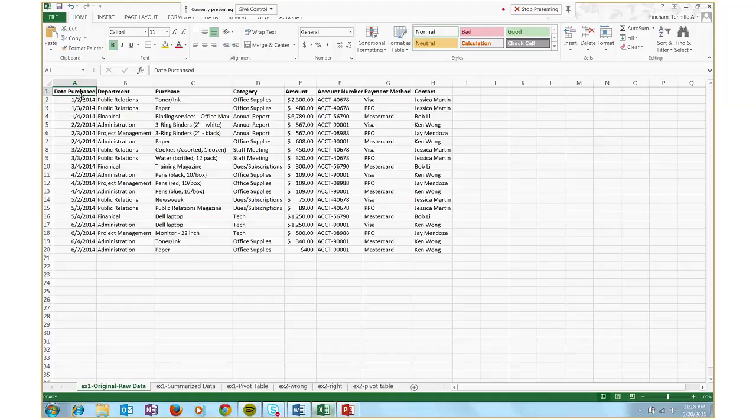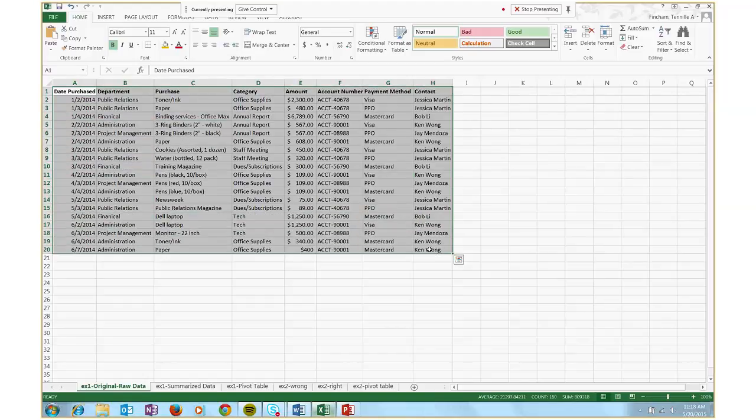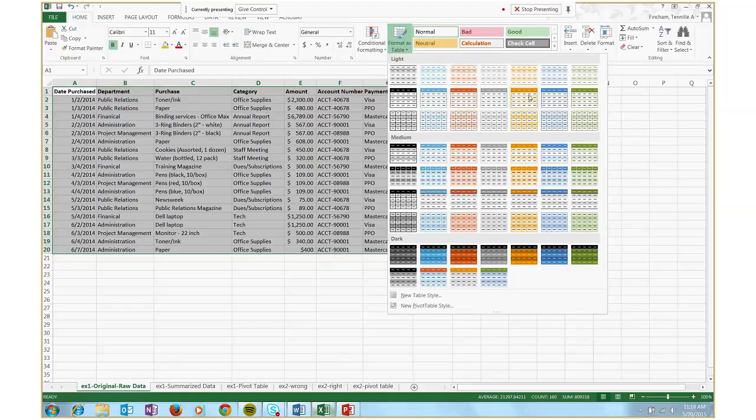So the first step in creating my pivot table is to actually create a table from my existing range of data here. So I'm going to click to select cells A1 down through H20 here. This is my entire set of data. And I'm going to come up to the Home tab on the ribbon, and I'm going to format this as a table. So I'm just going to choose a quick style here.